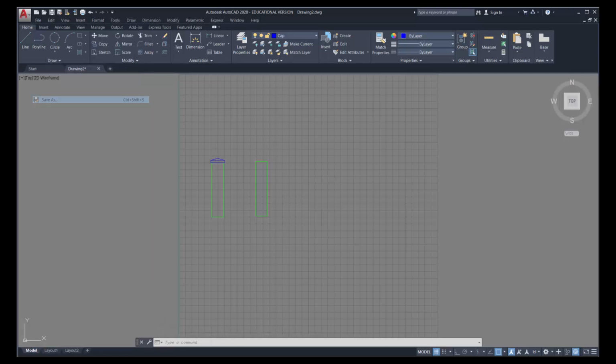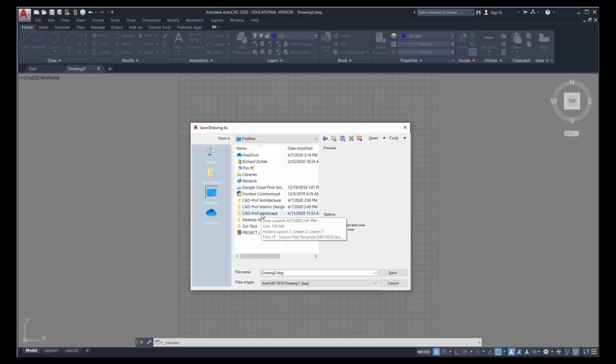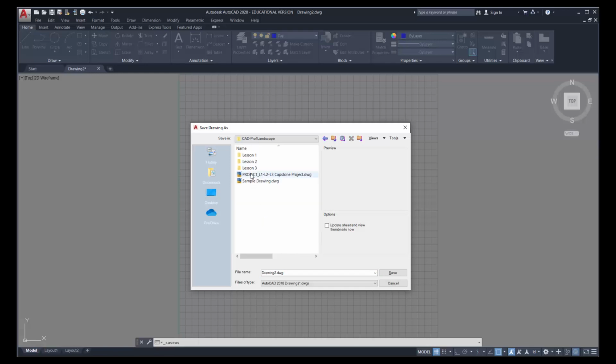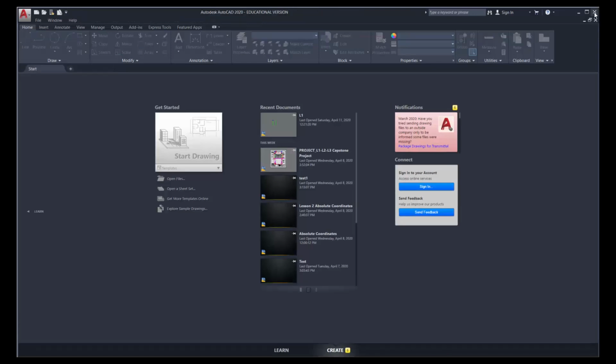Let's save this file to access it at a later date. File, save as. And we're simply going to call this L1. So I'm going to click on desktop. I'm going to go into my folder. This is lesson 3. And I'm going to call this L1. And then select save. So we're done for the day. I'm just going to close down the file. Then I'm going to close down the program.